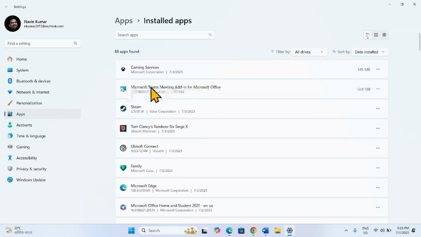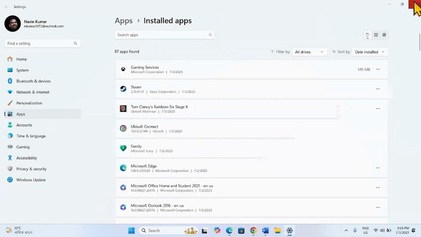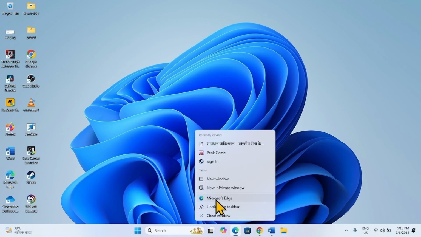Also uninstall Microsoft Teams Meeting add-in for Microsoft Office. Click on three dots, uninstall, uninstall. Close the settings app, restart your computer, then launch a browser.